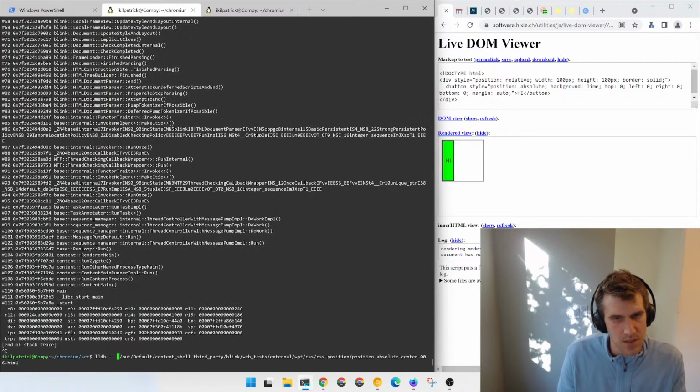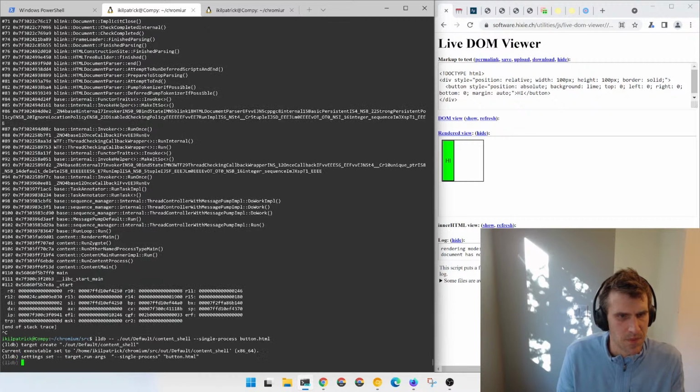So what is happening here? Let's drop back into the debugger. My slightly broken debugger, because I don't have symbols for some reason.